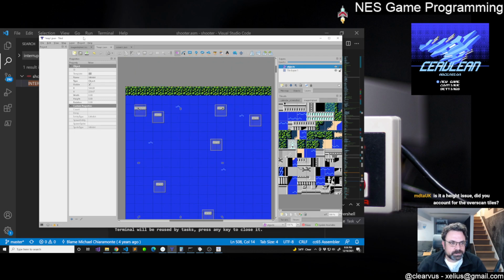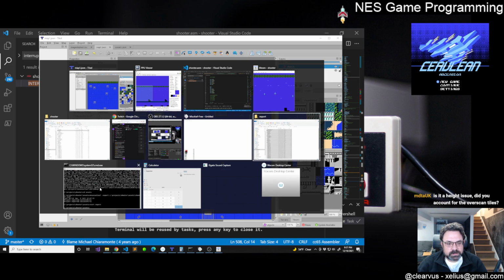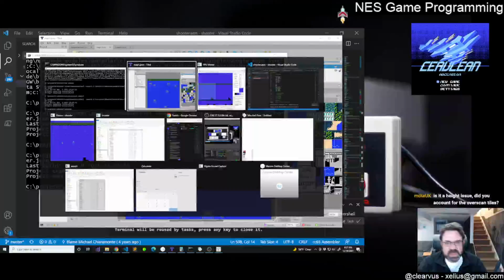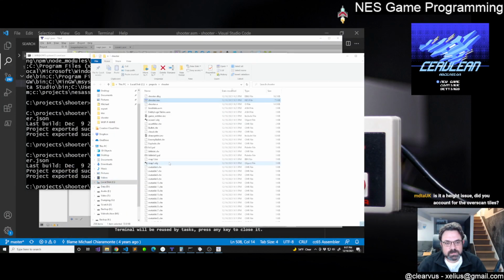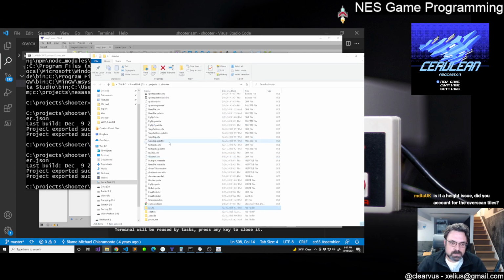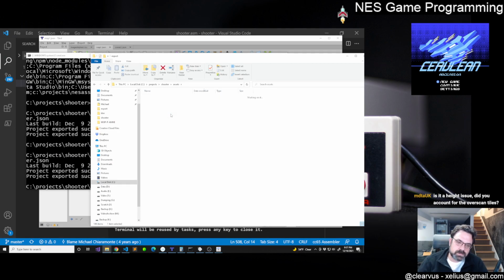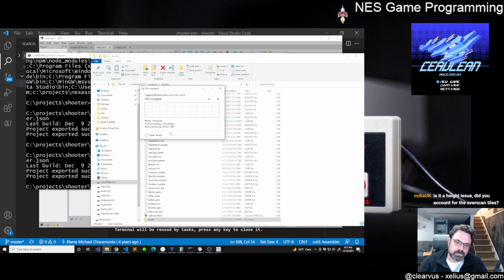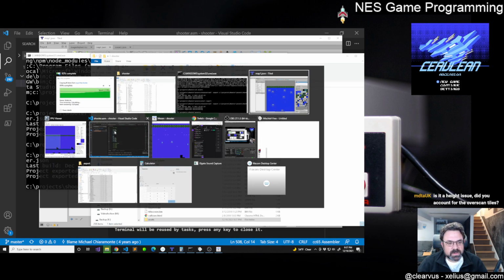We said 45 at 15 meta tiles per screen. So we export that. And then let's go rebuild this.